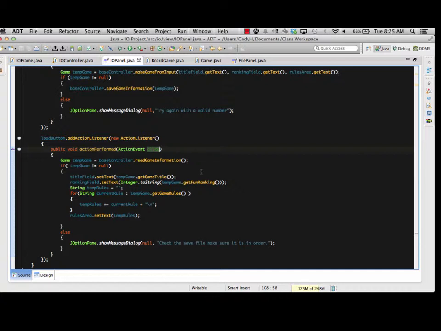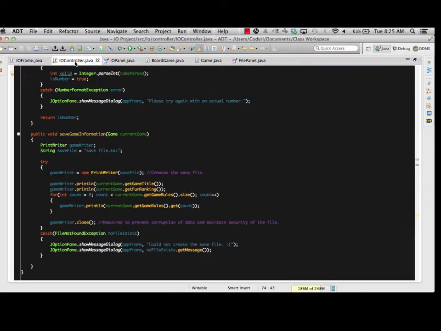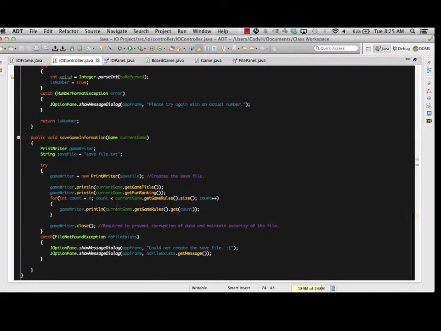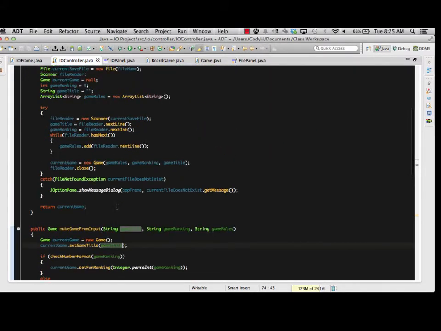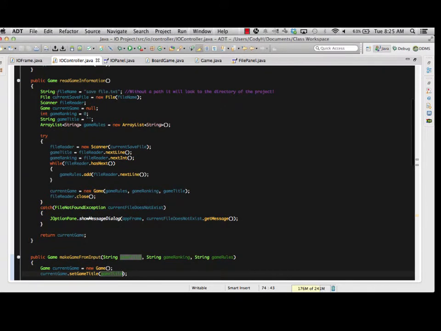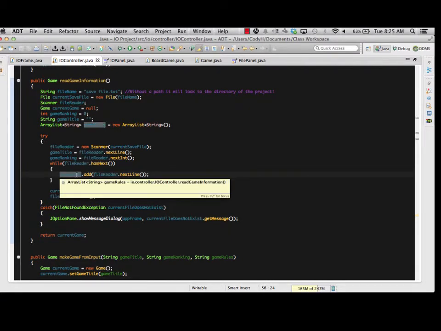So let's go ahead and let's try this. Let's go take a look at our method again for reading the code, reviewing that really fast. We're going to read that game information. So our read game information gets the file, checks to make sure that the file is in there, gets all those pieces set up. It then reads the next line for the title, the next int for the ranking, and as long as there's next, it adds the next line to game rules as an item in an array list.